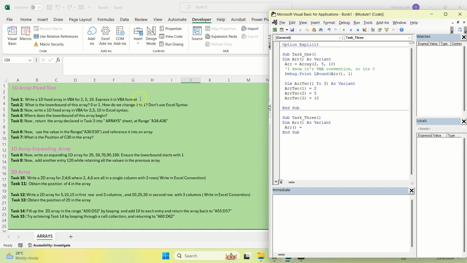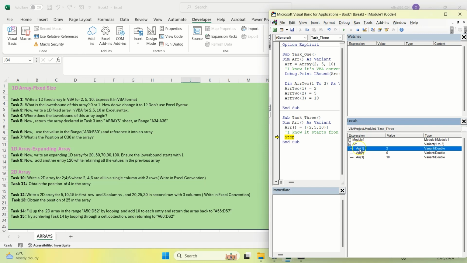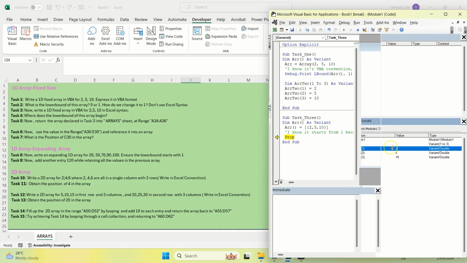R equals {2, 5, 10}. Literally, right? That's what it is. Okay, where does the lower bound of this array begin? I know it starts from 1 because of the Excel convention, but I could always prove it to you by just running through it and inspecting in the locals window. So just run it. I'm going to go to the locals window. I'm showing it to you, right? That's 1 there, starting from 1.